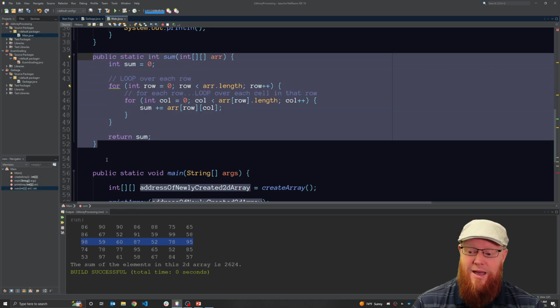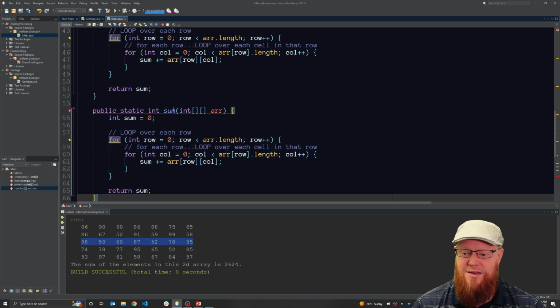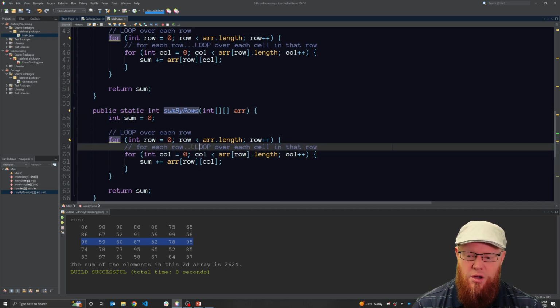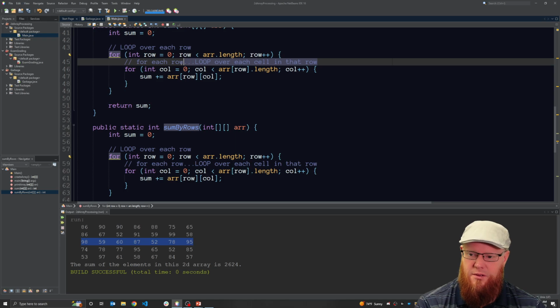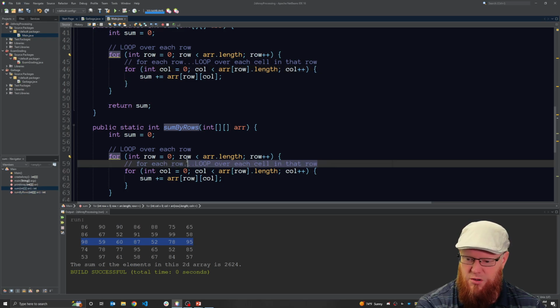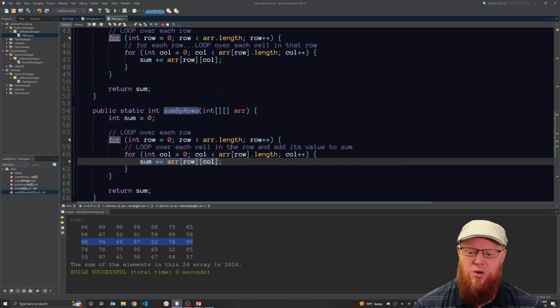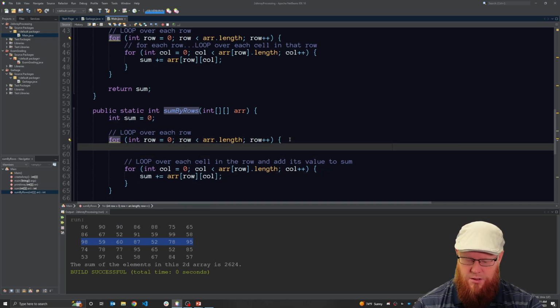I'm going to take this right here and copy paste the hell out of that. And now this is called sum by rows. And we need to loop over each row. For each row, I should have changed this comment above. Loop over each cell, that's fine. Okay, now for each row, loop over each cell in the row and add its value to sum, which we've done, right? This looks like the previous sum one, but the difference is what? Re-initialize sum to 0 for each row.